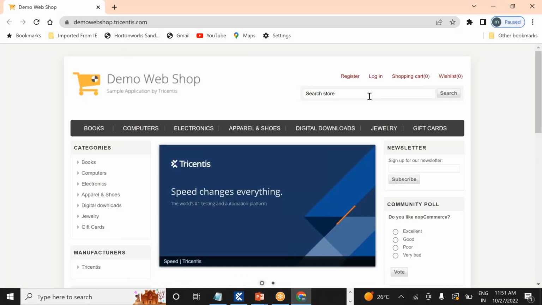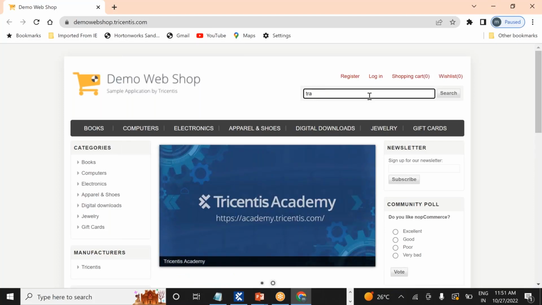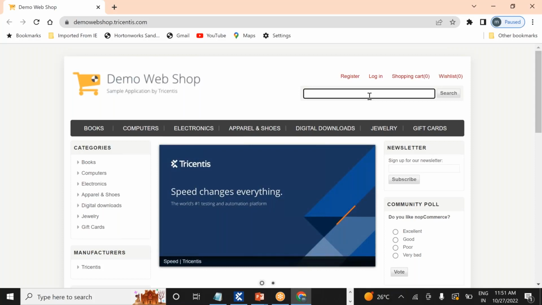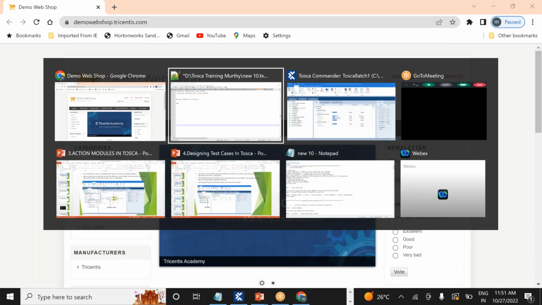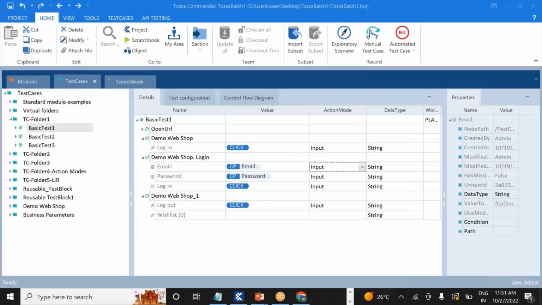Okay. If I'm going to type something here, guys, this is also an input. Whatever data I'm entering, that is an input. Now see here, what I will do is create one test case.